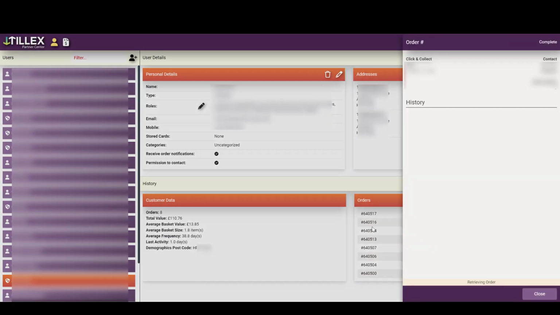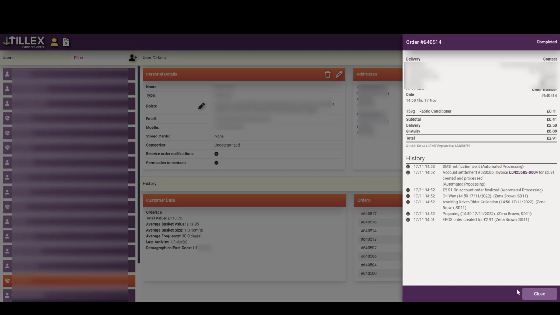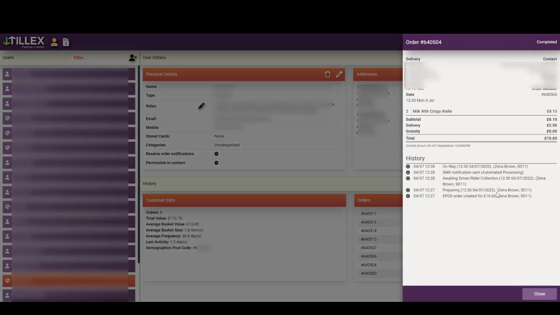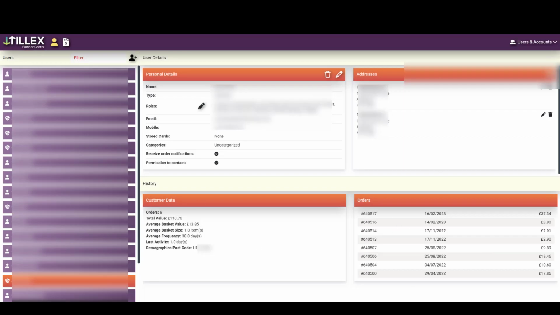Let's have a look. I know there is. There's the invoice. So this is the history of all the orders that customer Annie Penn has paid, how much she's worth as a customer, and you can see all the receipts here. There's so many things you can do in Tillex.